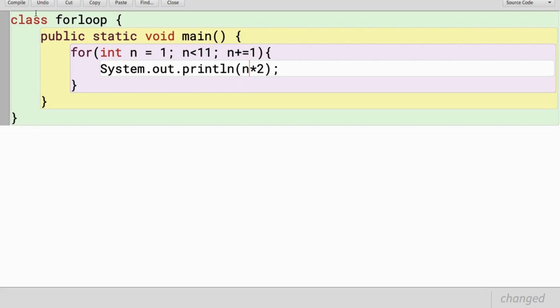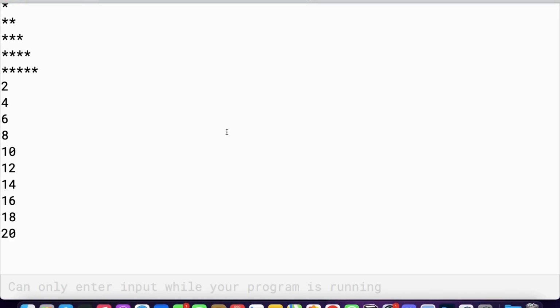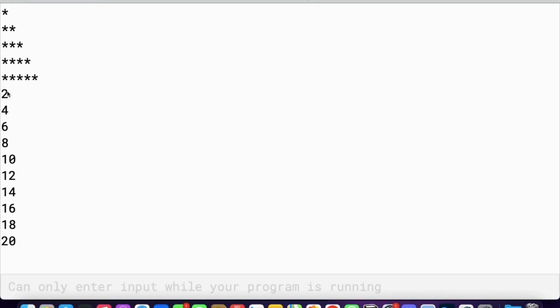So let's run this program. As you can see, we are printing 2, 4, 6, 8. Basically the multiplication table of 2 till 10, like the first 10 multiples of 2.